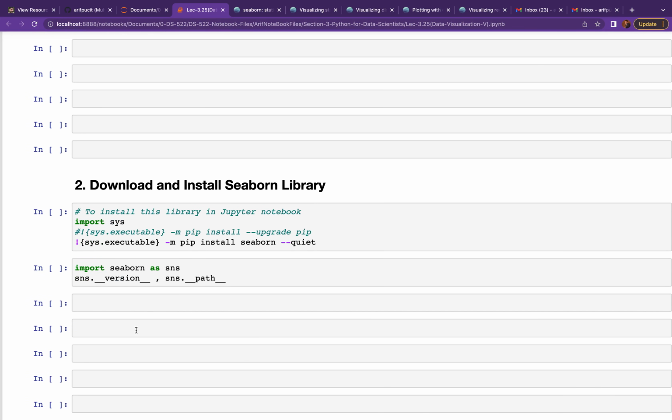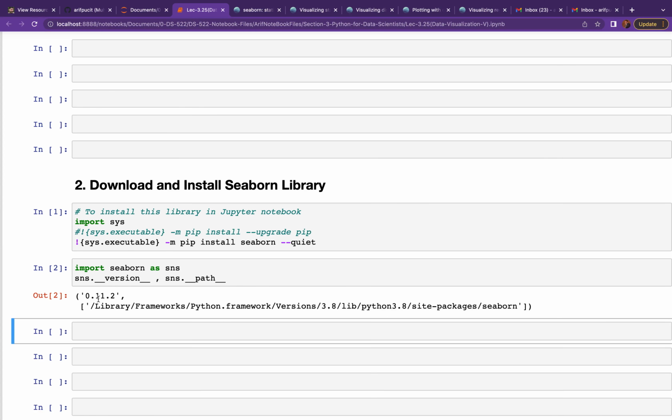Okay, so let me first install Seaborn. This is a piece of cake for you all. Right now the version that I'm using is 0.11.2.